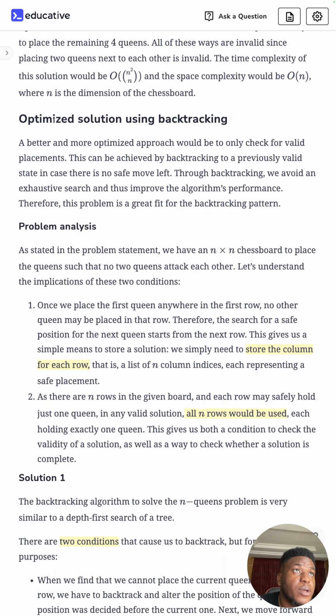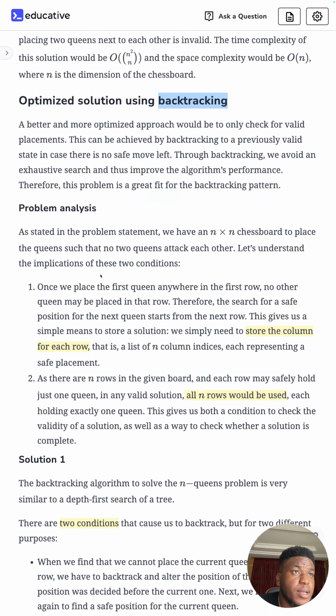And so our optimized solution is going to use backtracking. We've seen backtracking in the subset pattern, the series of videos under the subset pattern, for quite a number of problems. Now let's look at the problem. I highlighted some things here. Once we place the first queen anywhere in the first row, no other queen may be placed in that row, which is true because the queen can eat anything on the same row with it or the same column with it. Therefore, the search for a safe position for the next queen starts from the next row. And this gives us a simple means to store a solution. We simply need to store the column of each row. That is a list of n column indices, each representing a safe placement.